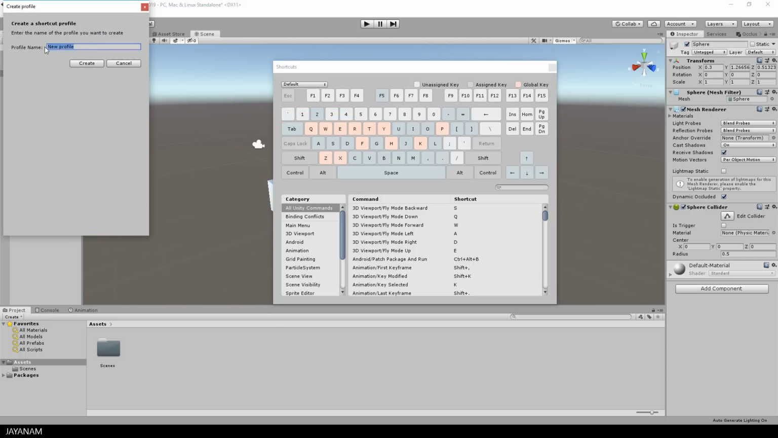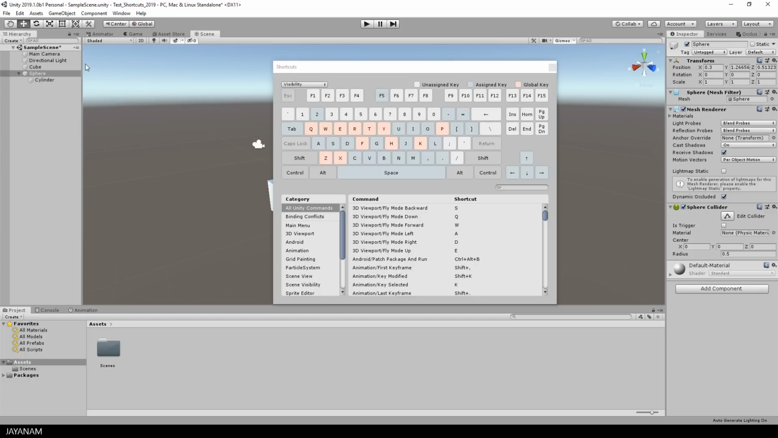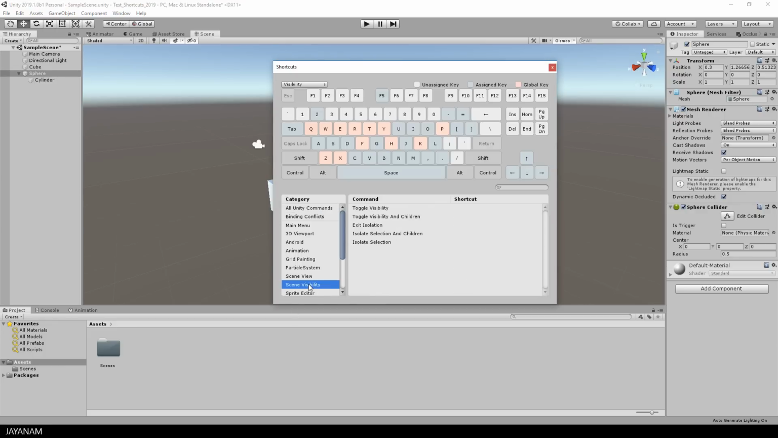I call this visibility because I want to see if I can use shortcuts now to change the visibility of game objects in the scene. So let's have a look at the category to find the scene visibility. And here's a command to toggle the visibility of game objects and the children. And this is the feature I was missing, so I click here the shortcut and use an unassigned key, for example F8. And then I close this, it seems to be saved automatically.